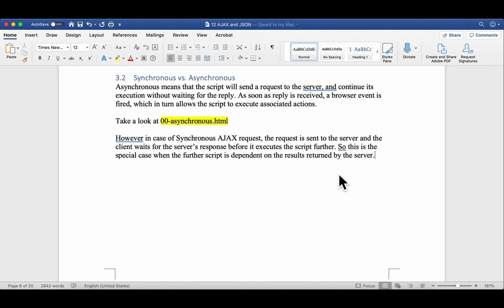What does asynchronous mean in AJAX? As we all know, the first letter A in AJAX represents asynchronous. What does it mean? In JavaScript, asynchronous means that JavaScript will send a request to the server.